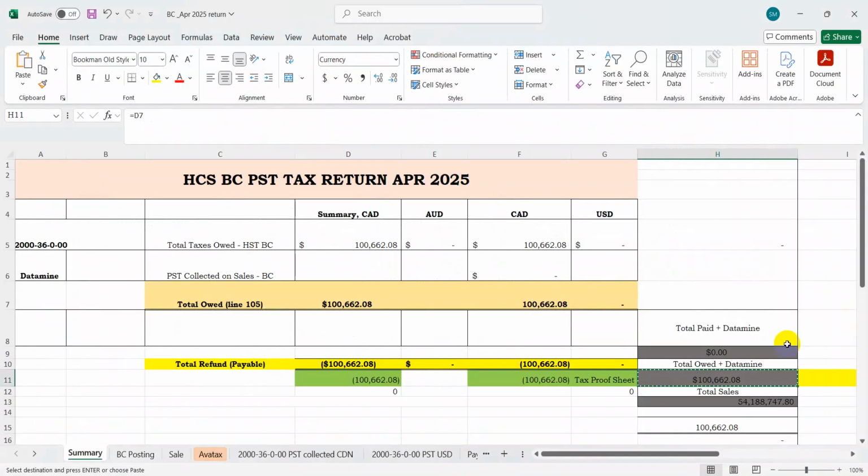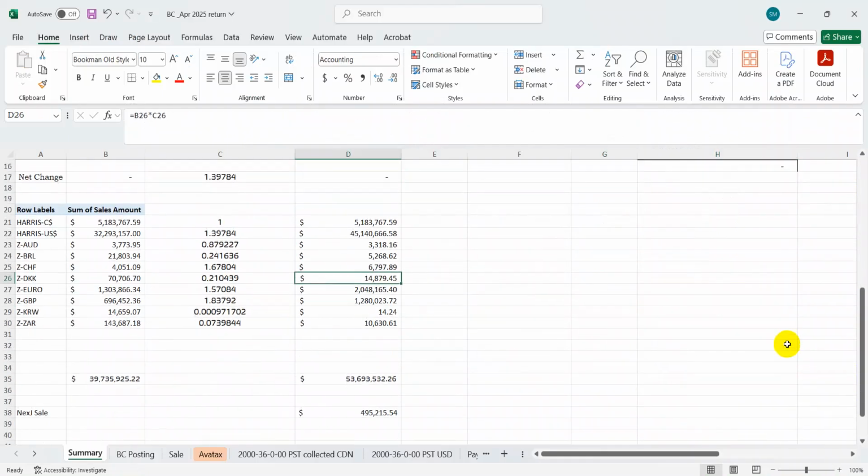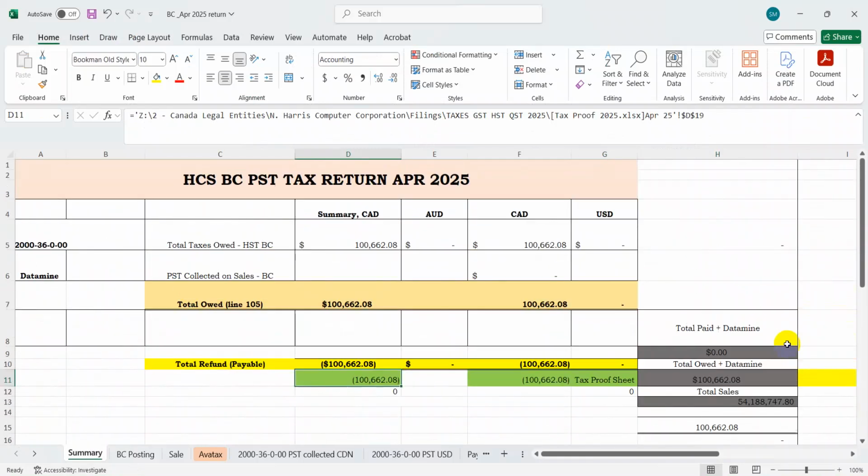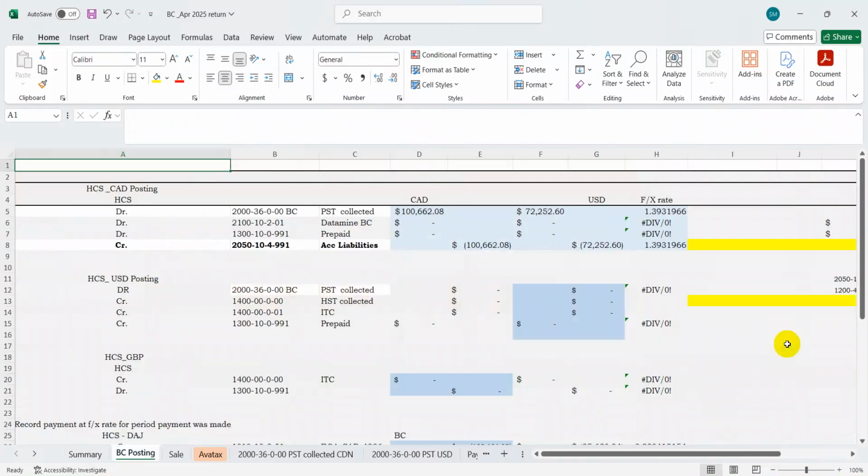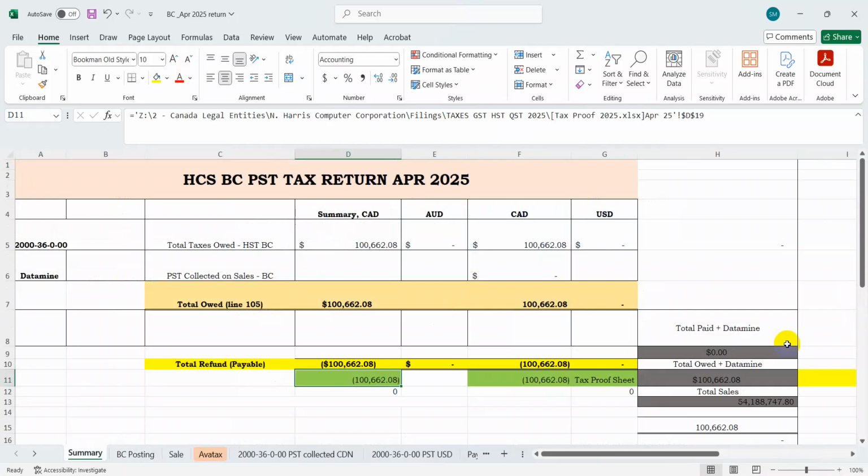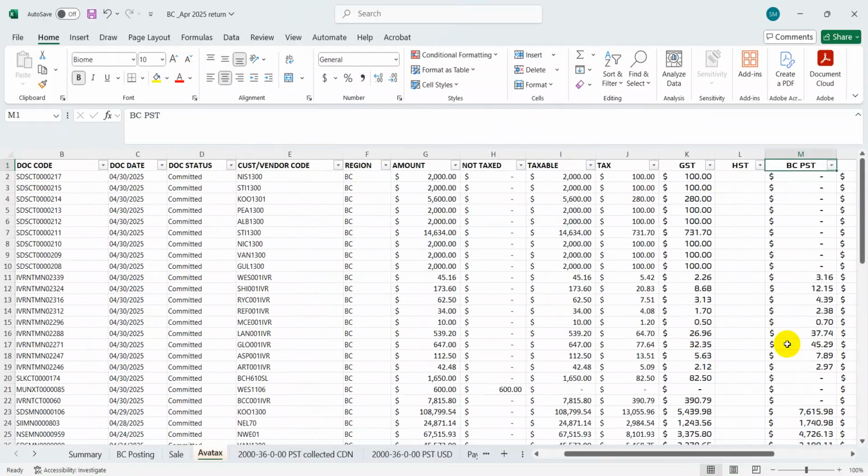On the next page, it will ask me to populate the payment information, the bank account used to file this return, and then the return will be filed. So this is how you can file the British Columbia PST return. It's a little bit difficult and complicated, but you can make it very easy if you stay organized and make separate data for each of the items like I did here.